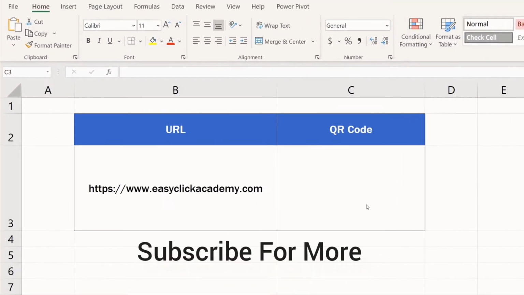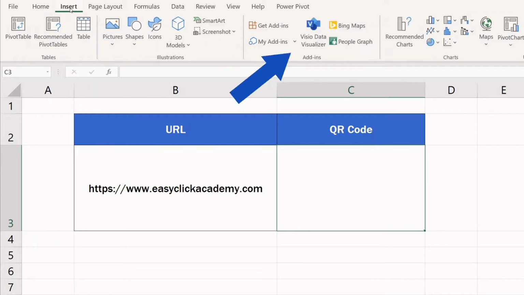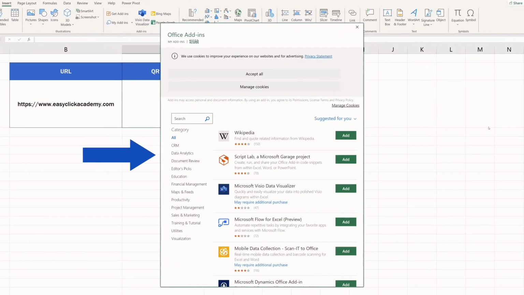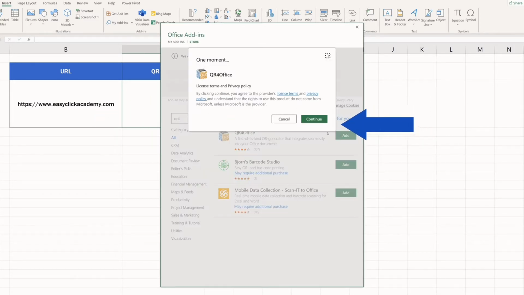If you'd like to create QR codes in Excel, first you'll need to install a handy add-in, which will enable you to do so. And this is easier than you might think. Click up here on the Insert tab, find the group Add-ins, and click on the option Get Add-ins. You'll see a library of features where you can use the option Search to look for the QR for Office add-in. Now, just confirm your choice by clicking on Add, and you're all set.